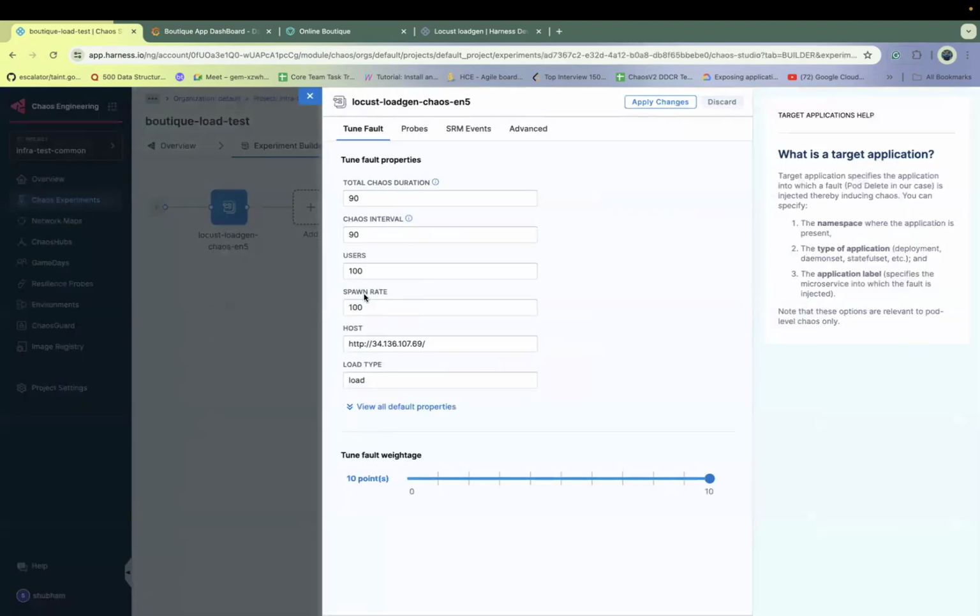We have a total chaos duration, which is the duration of the chaos. We can change this value to 60 seconds, and we have a chaos interval. Here we want one iteration, so that's why I'm changing it. If we keep it the same as the total chaos duration, we can change this accordingly, and based on that, it will run for that number of iterations.